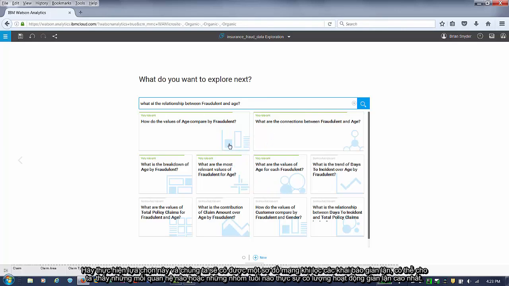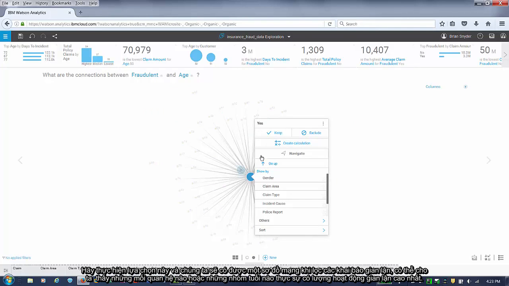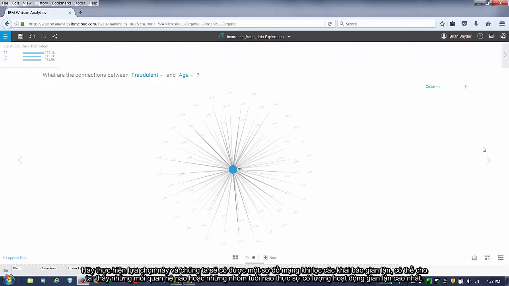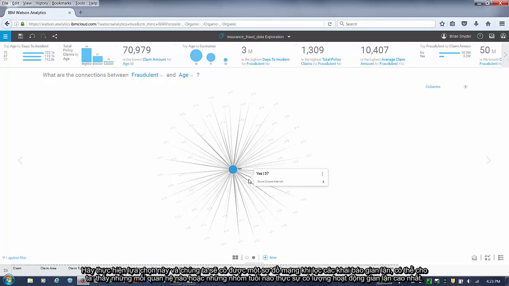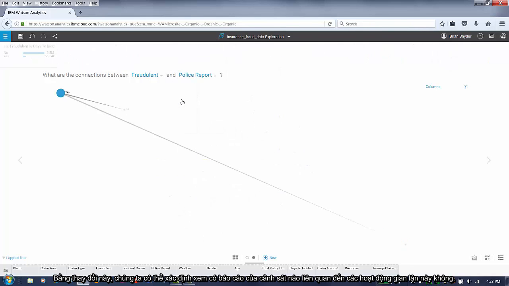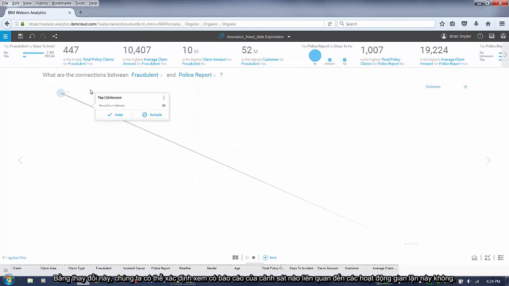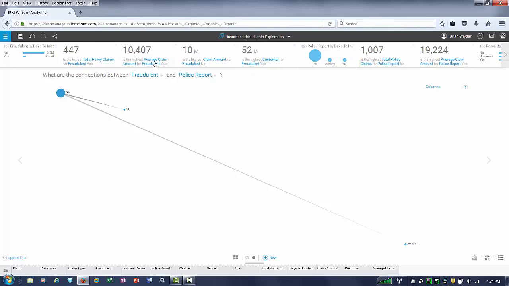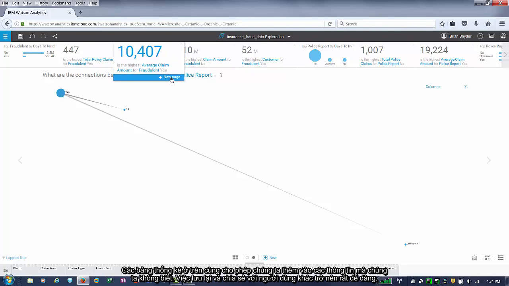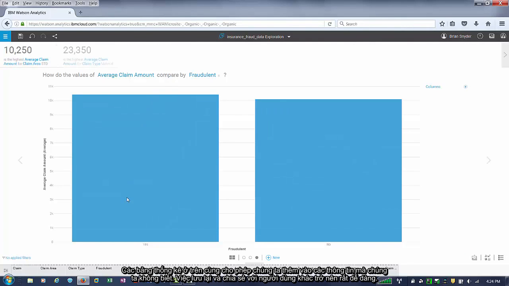In this case, let's make this selection, and we get a network diagram when filtering on fraudulent claims that shows us which age groups actually have the highest amount of fraudulent activity. And by changing it, we can determine if a police report was involved or not with fraudulent activity. Infographics along the top allow us to add in pieces of information that we were not aware of.